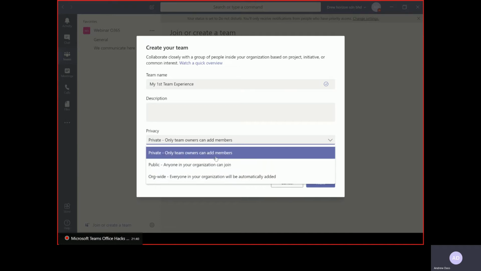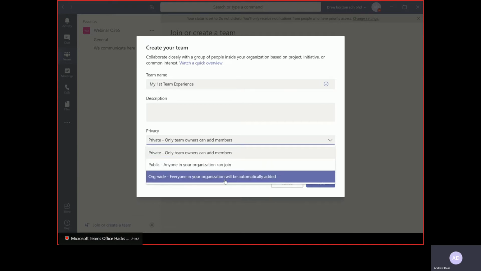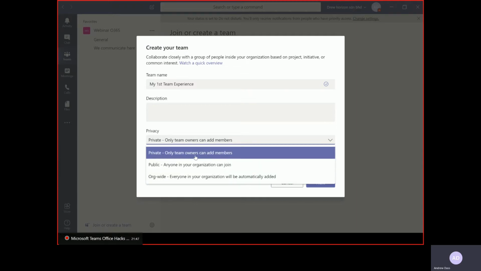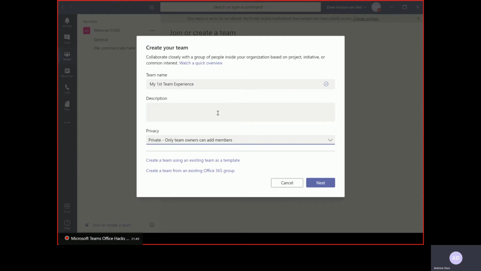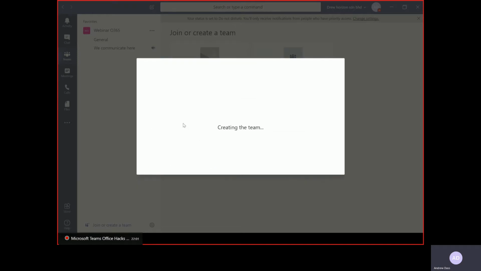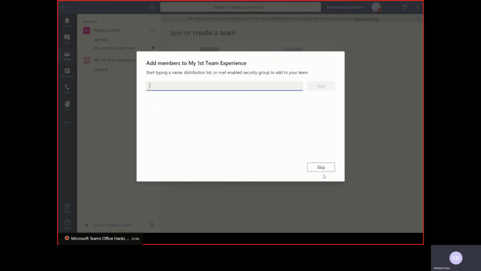You can also make it private, where only team members can add, or you can just say automatically added, right? So for the purpose of this, I'll just choose private. I'm going to give a description all about communication. So I'm just going to click next and wait for a moment. And that's it. You can also add members to your team, but I'm not going to do that first. I'm just going to skip that.